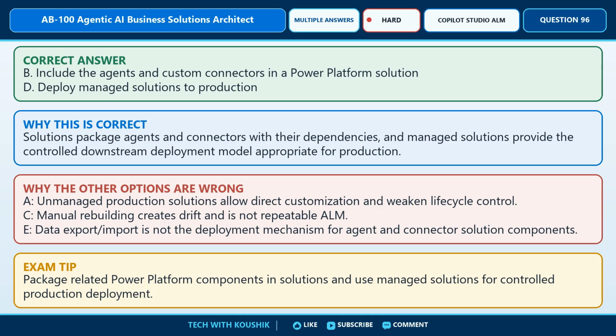The remaining options fail one or more requirements because A, unmanaged production solutions allow direct customization and weaken lifecycle control. C, manual rebuilding creates drift and is not repeatable ALM. E, data export/import is not the deployment mechanism for agent and connector solution components. Use this elimination rule in the exam. Package related Power Platform components and solutions, and use managed solutions for controlled production deployment.